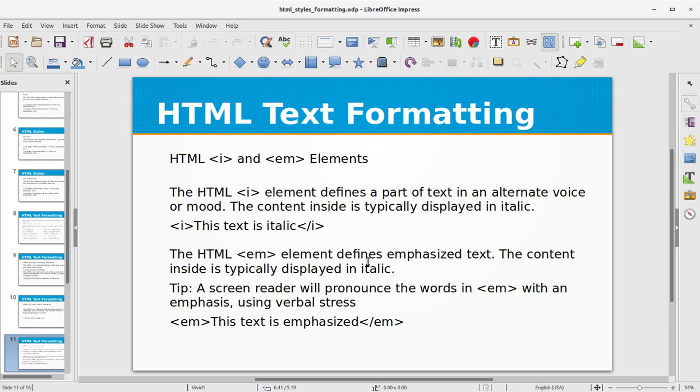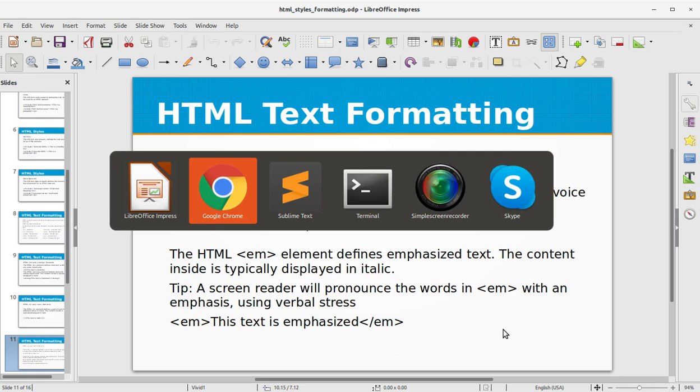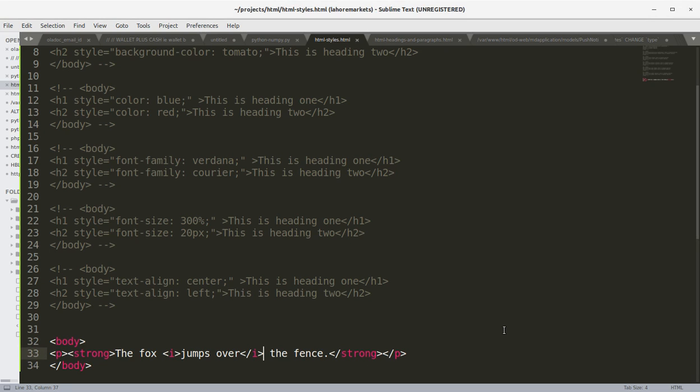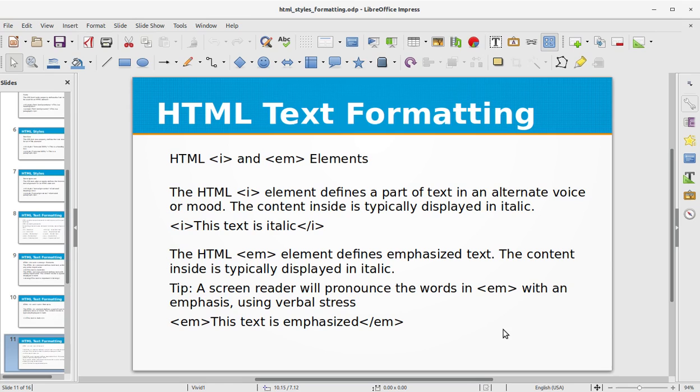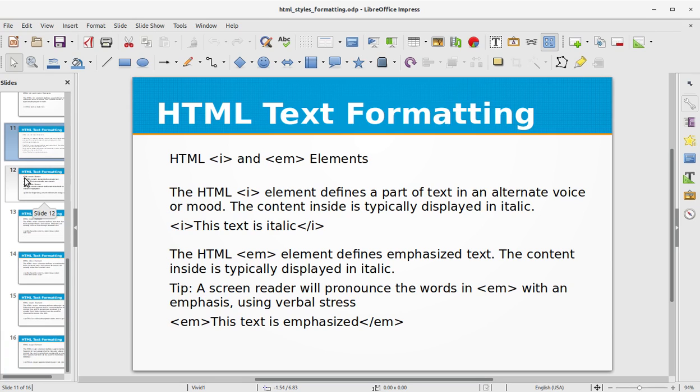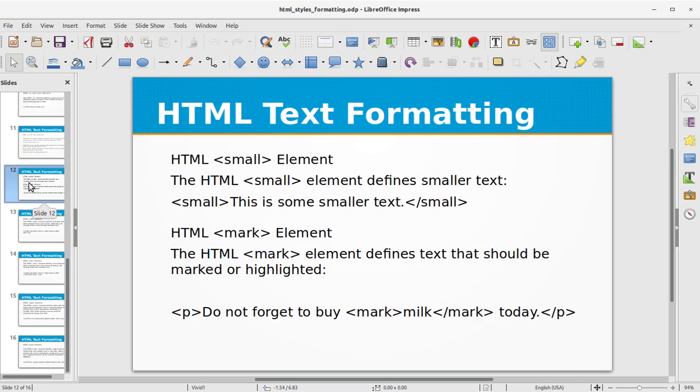Then comes the emphasized text element. The content inside is typically displayed in italic. A screen reader will pronounce the words in EM with an emphasis using verbal stress. So if we use the emphasize element within our example, it has the same result, but it is used by the screen readers to pronounce it with emphasis.